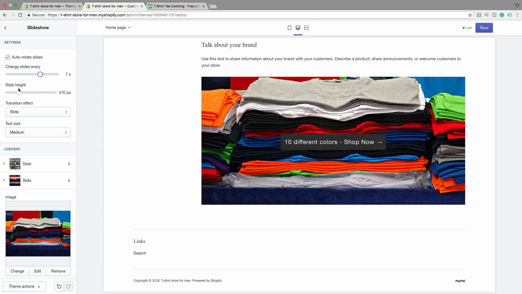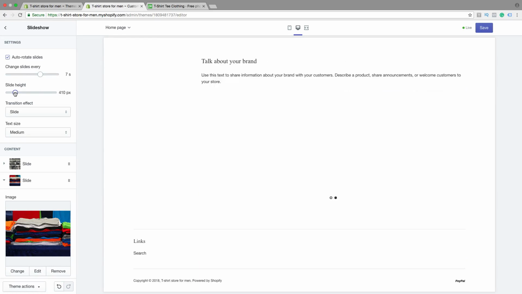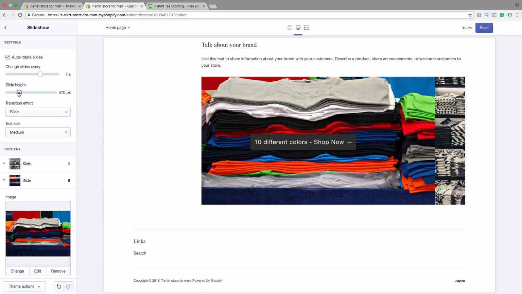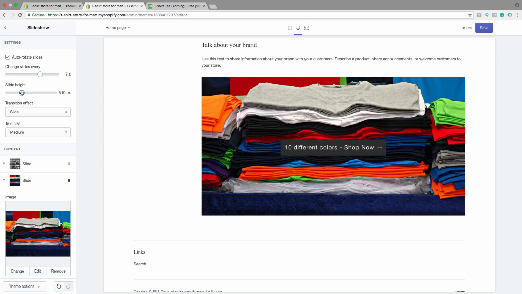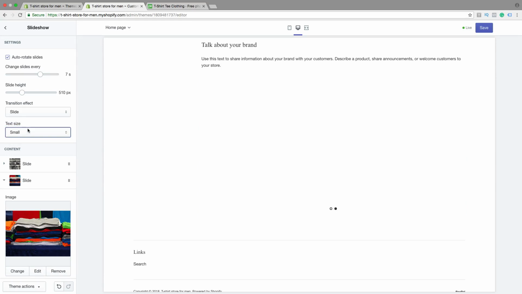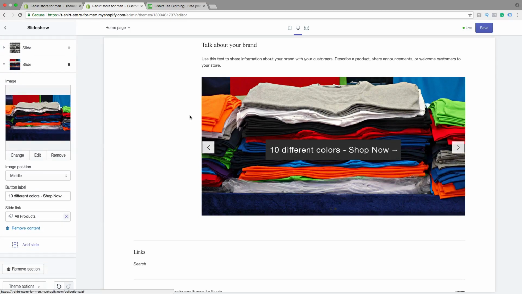Then we have slide height. Like that. So I'm going to choose 470. Maybe, yeah, 510. Transition effect, slide or fade. So I'm going to choose slide. Text size, or large. Okay, so I'm gonna choose large. So when you are satisfied with your slideshow, just click on save.